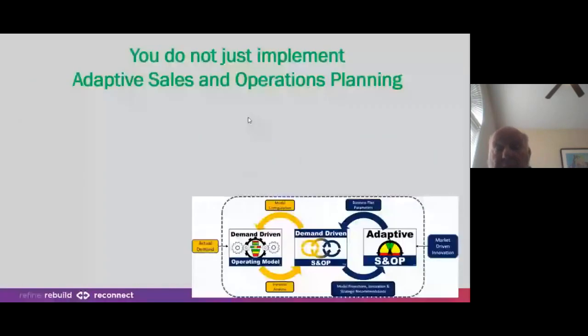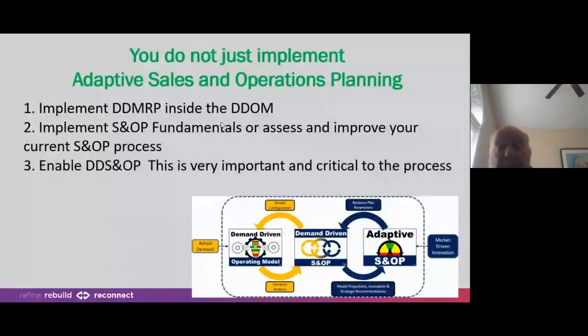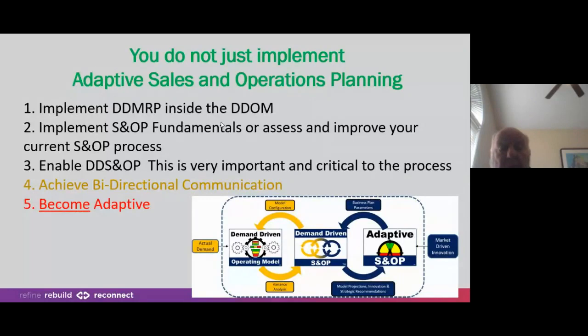And this is a very important slide because some people say, I just want to implement Adaptive S&OP. Well, first of all, you have to have a DDMRP inside the DDOM. That's got to be in place. You've either got to implement S&OP fundamentals or assess and improve your current process. You enable DDS&OP, very important and critical to the process, and achieve the bidirectional communication. Therefore, you become adaptive, and that's important. By doing all these things, you become adaptive. You just don't implement Adaptive S&OP.